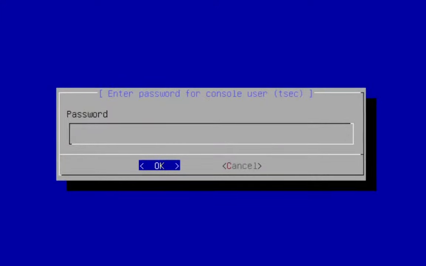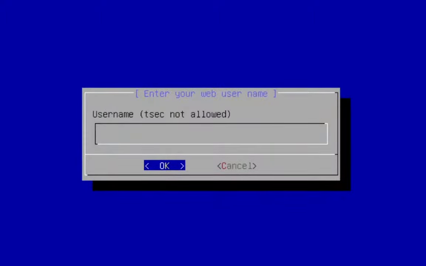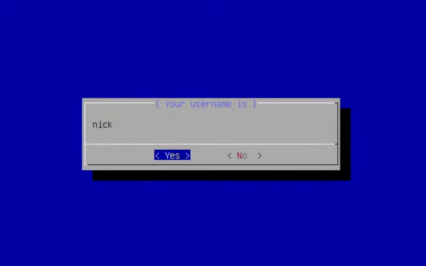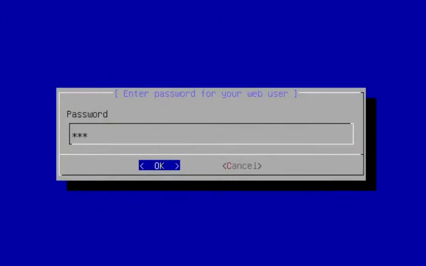So after selecting that, it asks us for a password, and this is for the system and console user. By default, this is tsec. So I'm going to go and enter a secure password. And then it asks us for our web username. tsec is not allowed, unfortunately. So I'm just going to enter Nick, and then it asks us to confirm. So yes, this is my username, and then enter a password again.